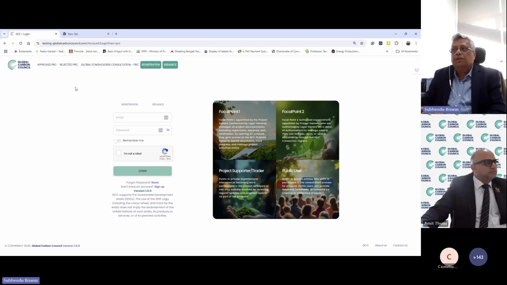And as a part of the PRC process, there might be a need for global stakeholder consultation, then they come here. So this is an overview of the portal herein.